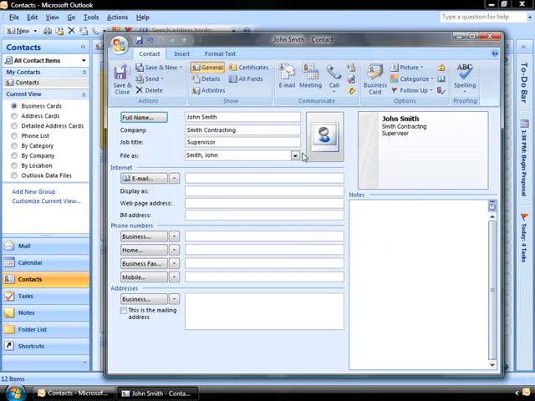Also, notice File As. So we've put in John Smith's information here, but you can choose how Outlook is going to file this contact card. The default is, of course, last name first. And what's really important here is that you're consistent with how you file your contacts, so you'll know how to search for them and find them in the list.